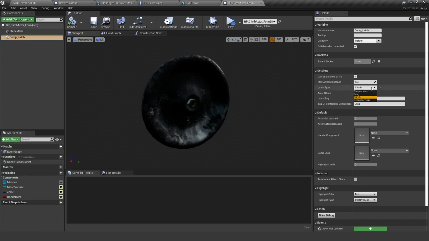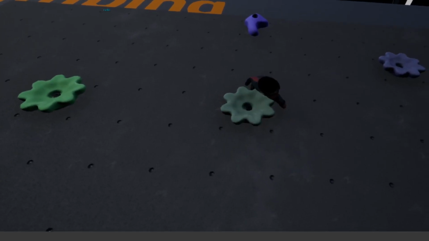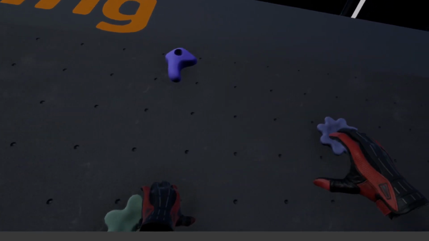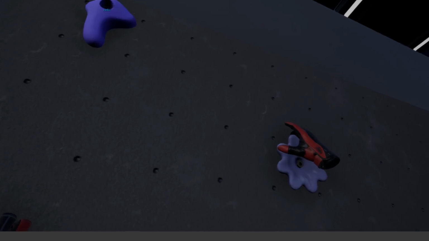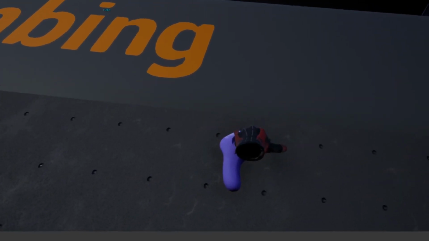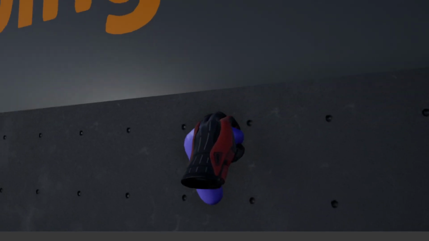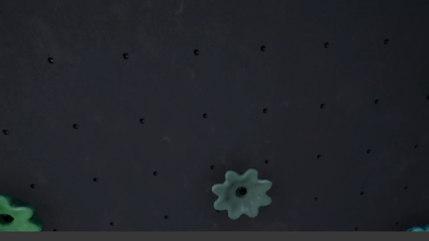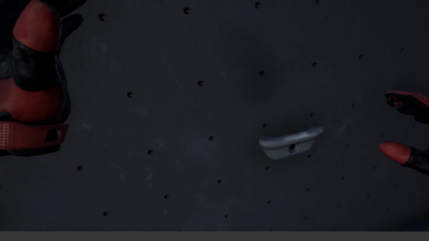The last type we are talking about is the climbing latch type. And of course, this is for climbing. So you're also latching to the object, but this time, if you move your hand, you're actually moving the character. So now we're really climbing up this wall. We're snapping into the poses. And if I let go, I'm going to fall down. So this works perfectly.